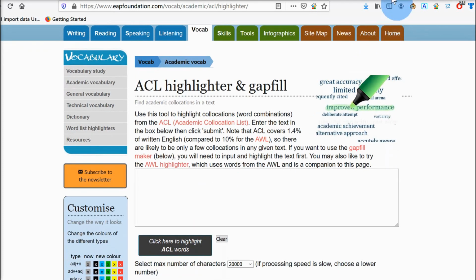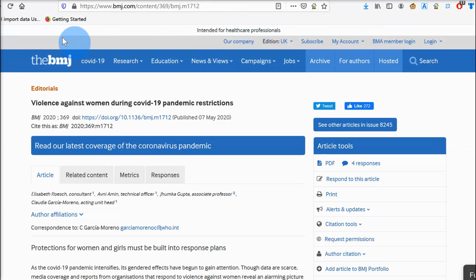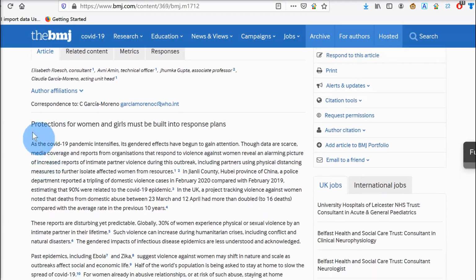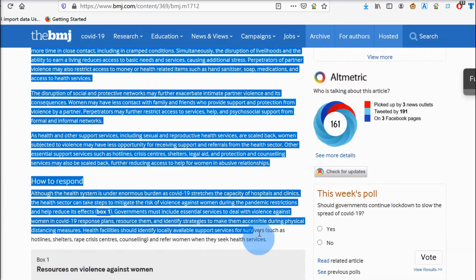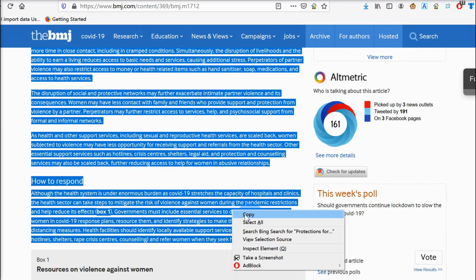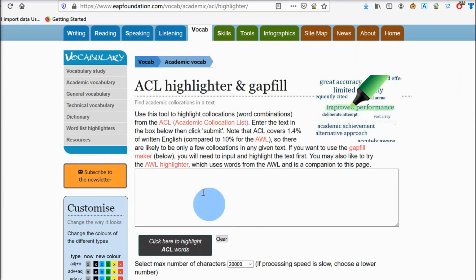So the third idea I just gave was using the ACL highlighter. Again, this is on the EAP Foundation website. So to demonstrate this, I'm going to take the text from the British Medical Journal. So I'm just going to highlight the beginning part of this article. This is just an example of an academic text. Paste it into the highlighter.